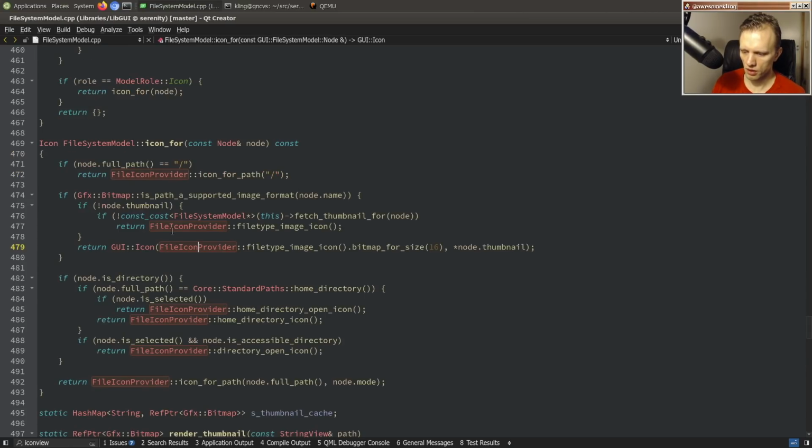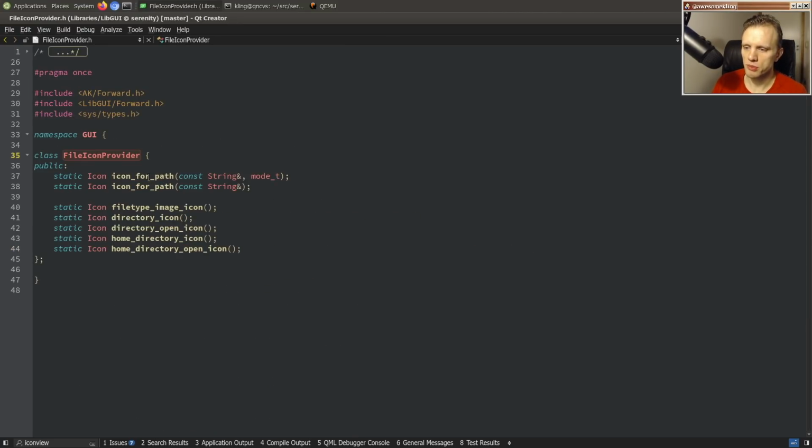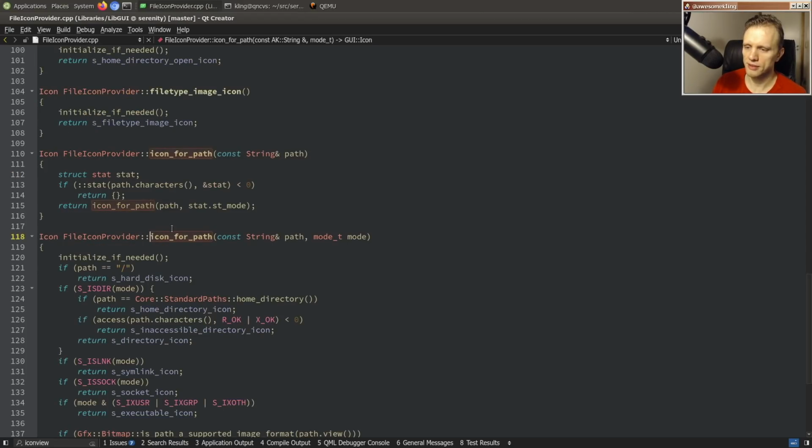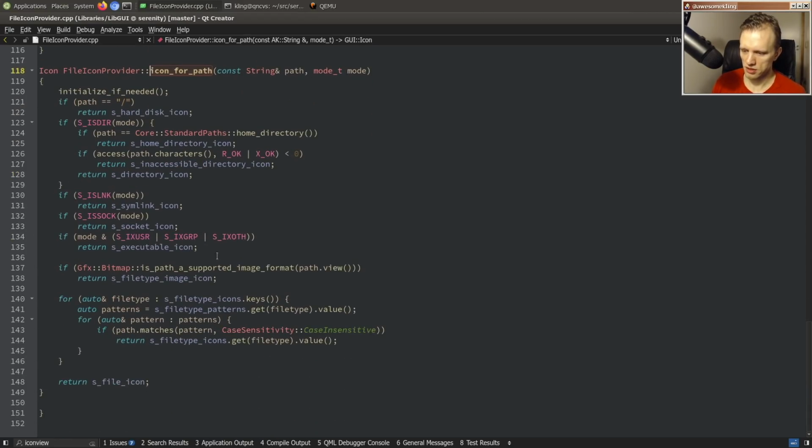So essentially, we want the file icon provider to do something smart for symlinks. So for any symlink, it will follow the symlink and figure out the icon for what it points to, and then generate an icon with an emblem. So let's see. Currently, we just do this, right? If it's a symlink, then we just return the symlink icon.